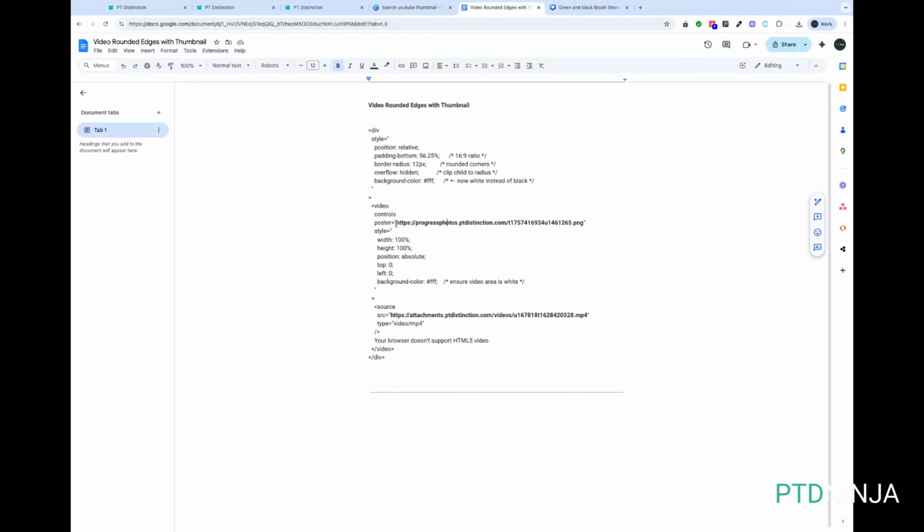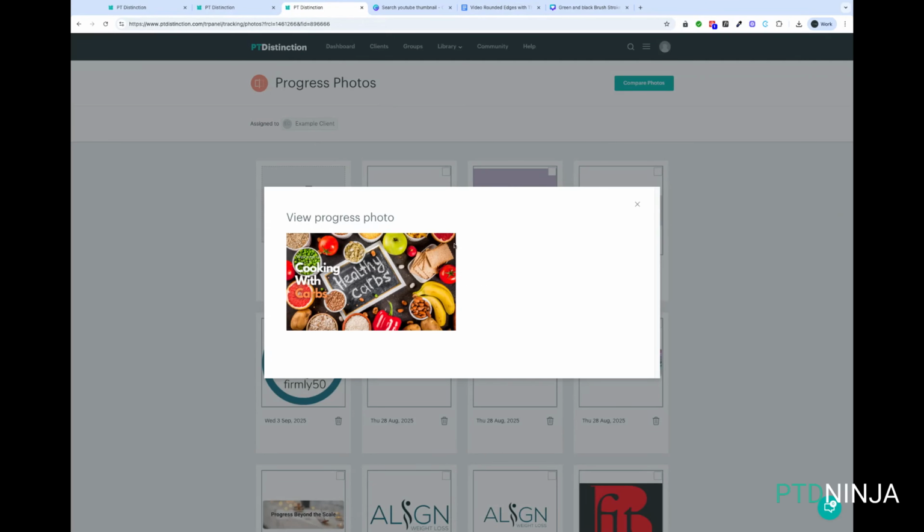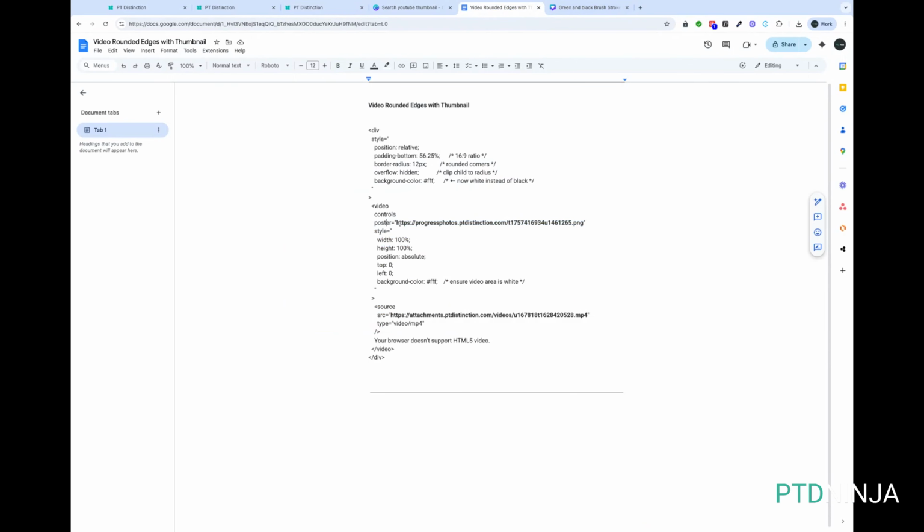First thing we're going to do is put our photo image here. This first link is going to be the photo image. To get that, over in your PT Distinction, make sure you're viewing the progress photo. Make sure you saved it, click on it, and then view it. Then you're going to right click and click copy image address. You're then going to head over to your code. Again, you can download this. Again, type code below and I'll send it through to you. Highlight that and you're just going to go Control V and paste it in. So you've got your code in here now.